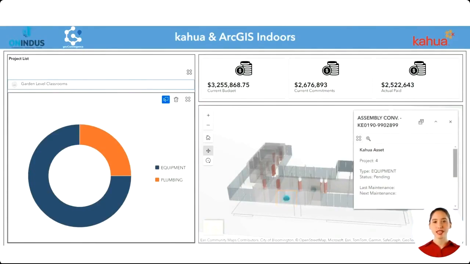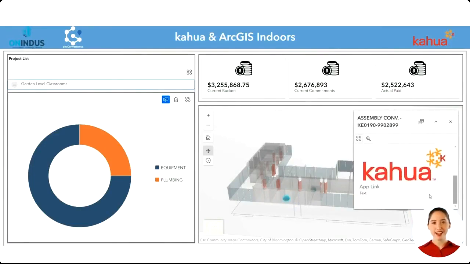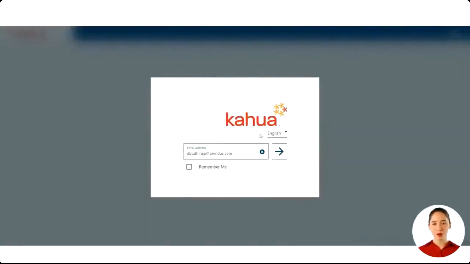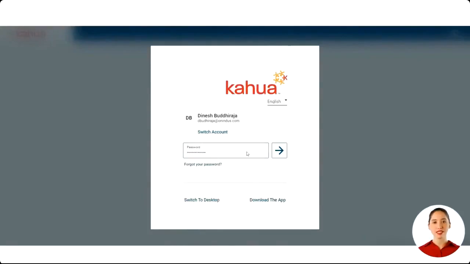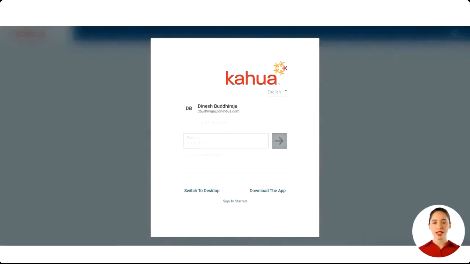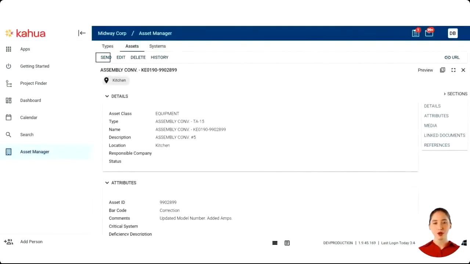This screen can be customized to include relevant information fields from the Kahua asset database. As you scroll down, you'll find a Kahua link. Clicking on the Kahua logo takes you directly to our Project Management Information System, PMIS, Kahua. Simply log in using your credentials, and Kahua will direct you straight to the asset you selected on the ArcGIS map. If you are already logged into Kahua, you won't need to re-enter your credentials.